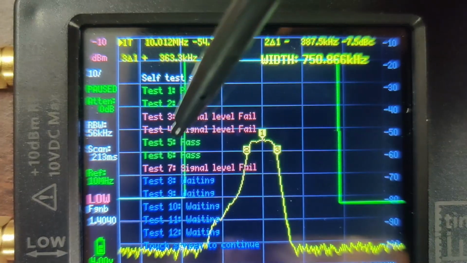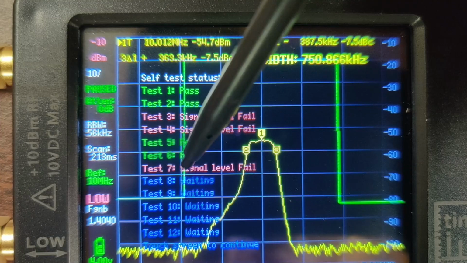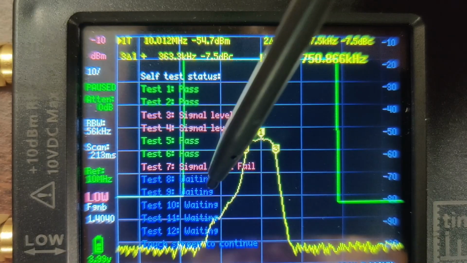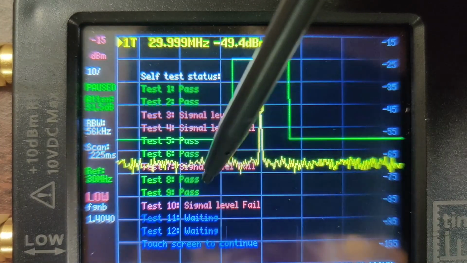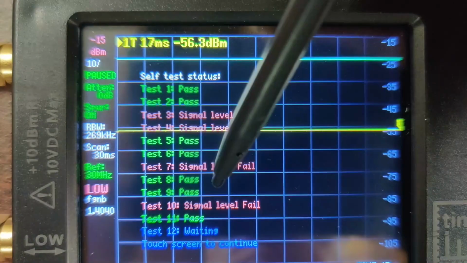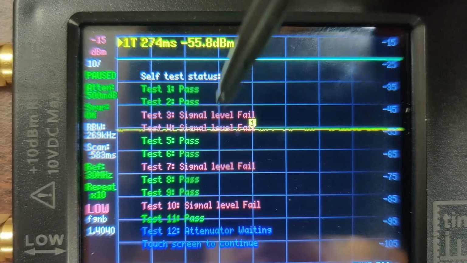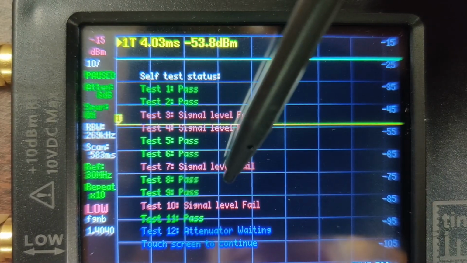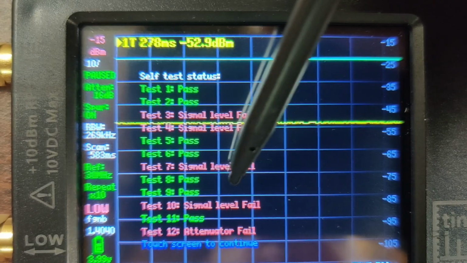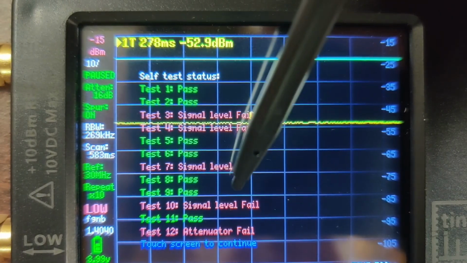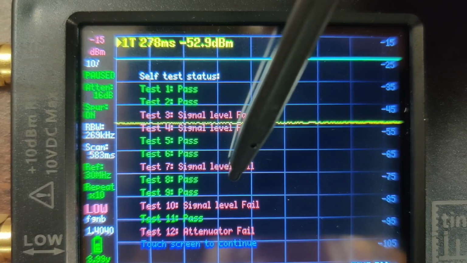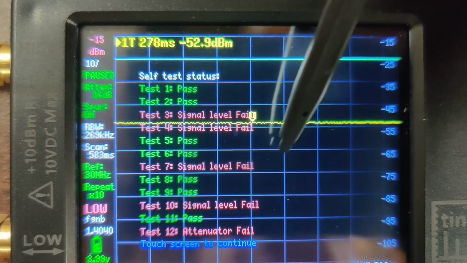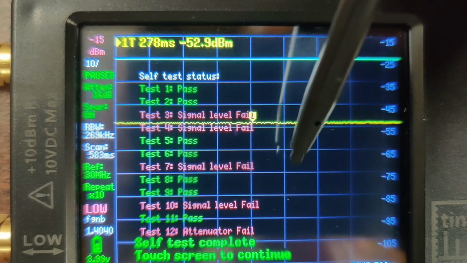And I have tried to do various adjustments and whatnot to try to get past this. And I'm not getting past it. Signal level fails at every spot within the test here. So I can't correct this out. I can't get it to calibrate. I got an attenuator fail. It's just I'm having no luck at all with this unit. Let's see here. What else?